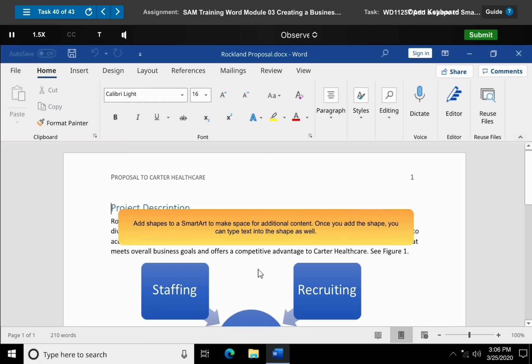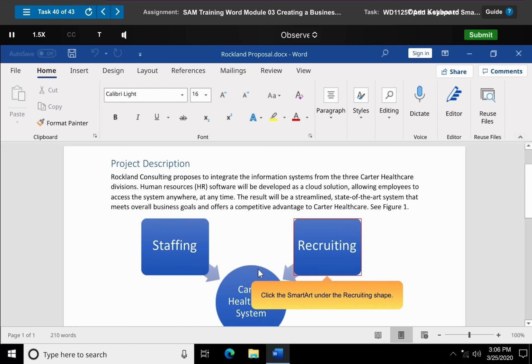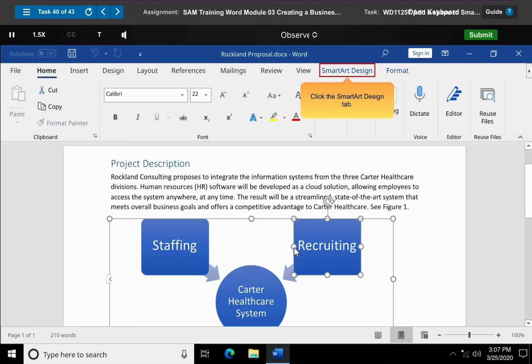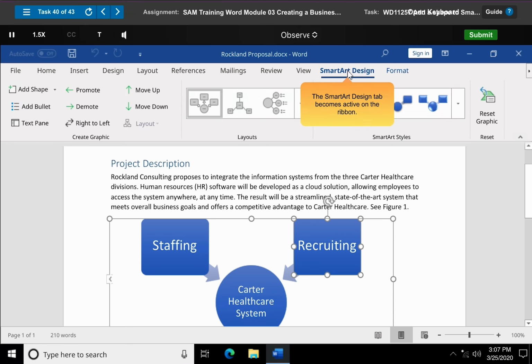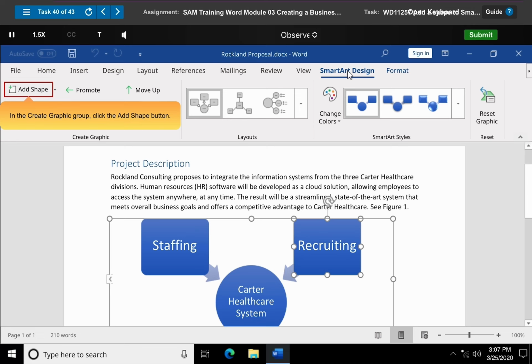Add shapes to a SmartArt to make space for additional content. Once you add the shape, you can type text into the shape as well. Click the SmartArt under the Recruiting shape. Click the SmartArt Design tab. The SmartArt Design tab becomes active on the ribbon. In the Create Graphic group, click the Add Shape button.